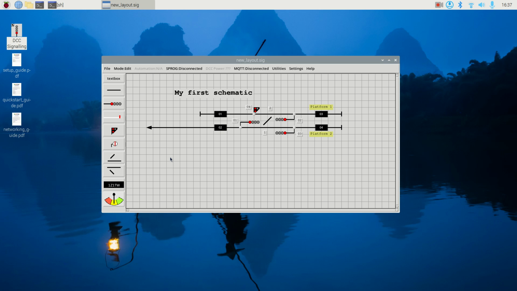And basically that's it. That's the track schematic created in just over 5 minutes. So it just shows you how easy it is to use the schematic editor to create your layout.